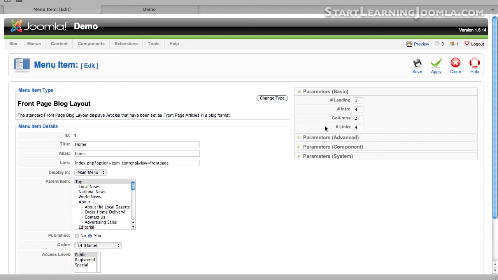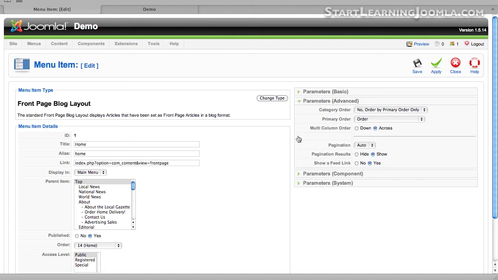Different templates may display them differently, but most should put them in an additional article sort of section at the bottom of the page. The advanced parameters give us finer-grained control over the front page layout. The category order parameter allows us to tell Joomla to display all of the articles on the front page in an order based on category.